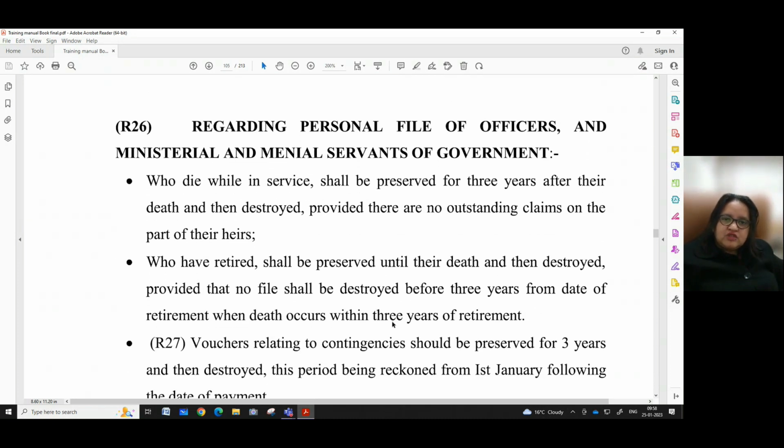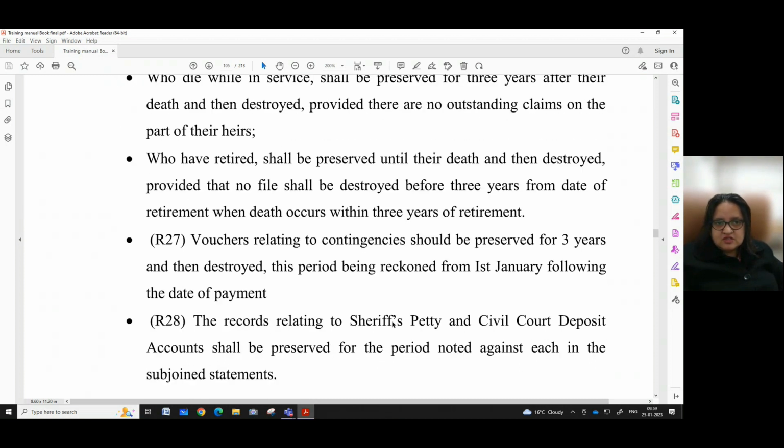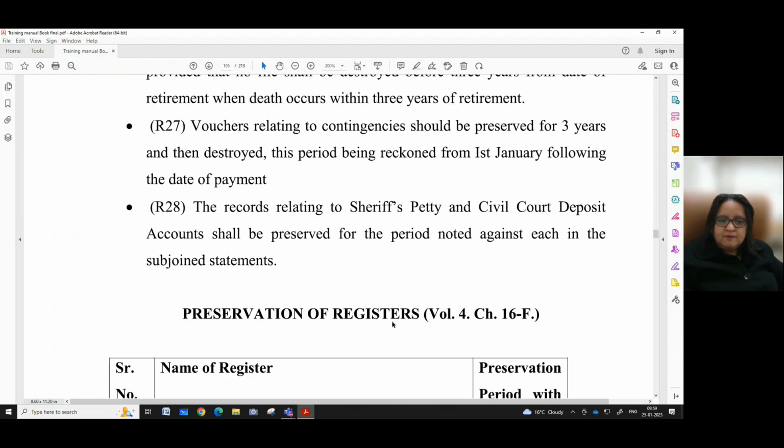Rule 26 speaks with regard to the personal files of officers and ministerial and menial servants of government who die while in service. They shall be preserved for 3 years after their death and then destroyed, provided that there are no outstanding claims on the part of their heirs. Files of those who have retired shall be preserved until their death and then destroyed, provided that no file shall be destroyed before 3 years from the date of retirement when death occurs within 3 years of retirement.